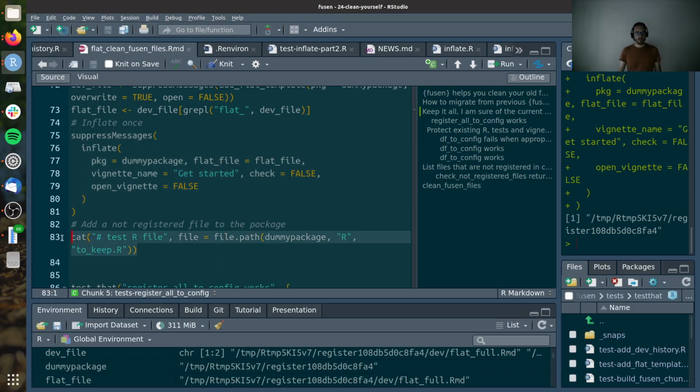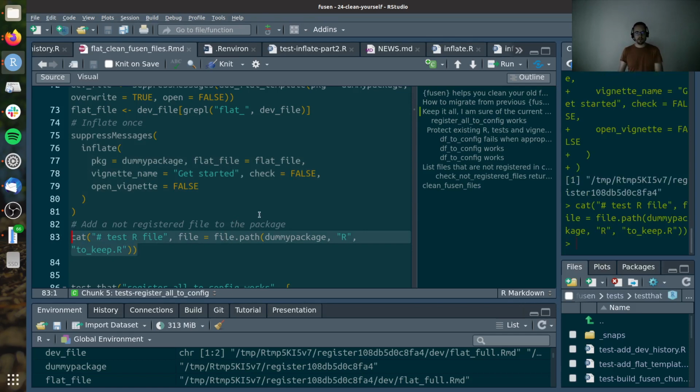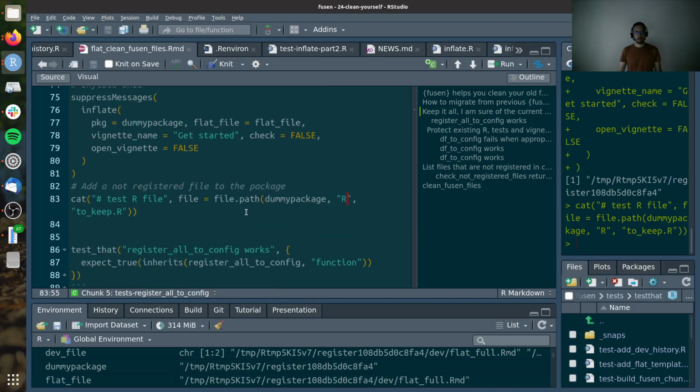Now I simulate the creation of R files manually, like maybe you use this use pipe, for instance, or you have functions that you created before using fusen, or whatever function you created manually directly in the R directory. And the function I'm building now, register all the config, needs to detect all the files and to add them inside the configuration file.